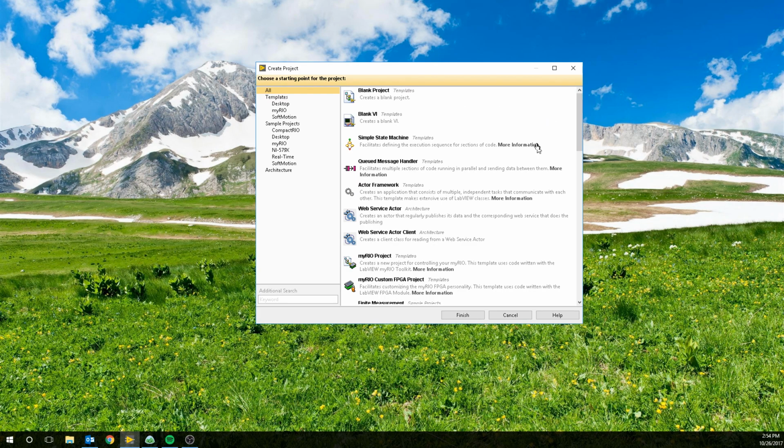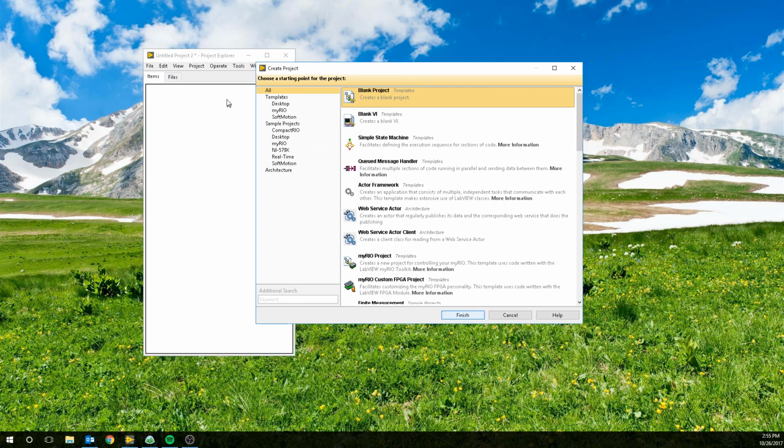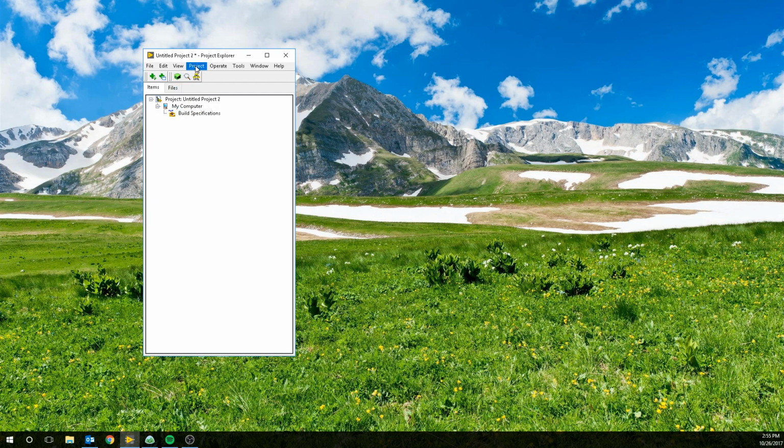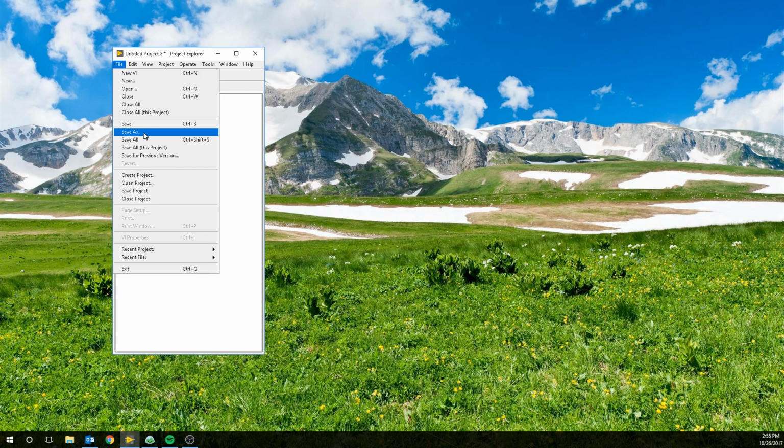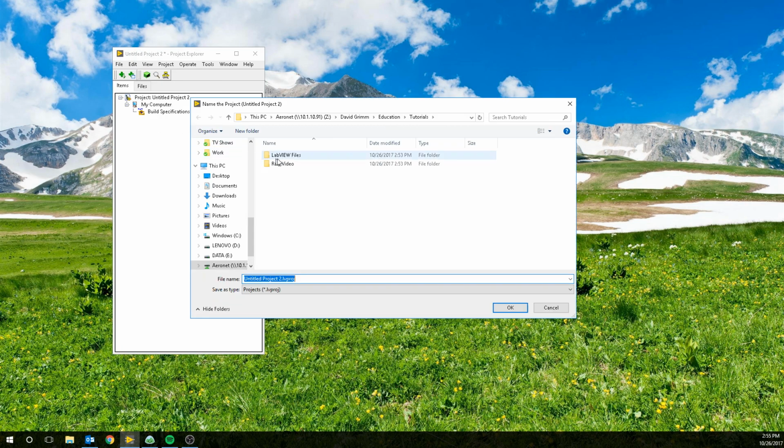But just to start off real quick and get the basics, we're just going to create a blank project. So I'm going to highlight this blank project and click Finish, and it's going to open this. This window will close here, and it's going to open this Project Explorer. So the first thing I want to do is save this. I'm going to go to File, Save As, and I've already selected the folder that I want to save it in. I'm just going to call this Project Tutorials.